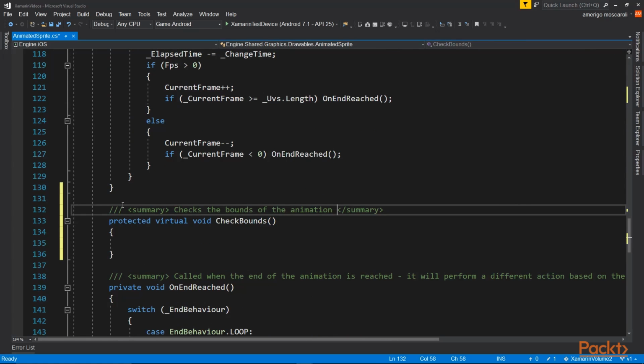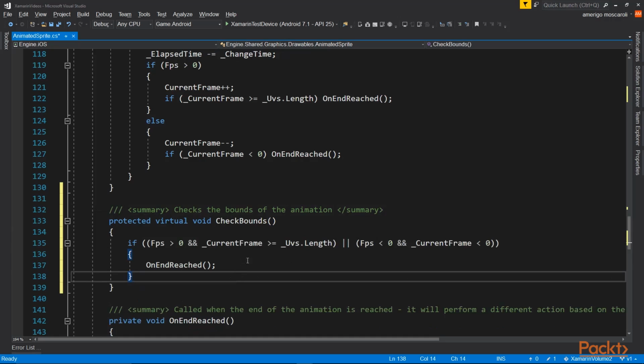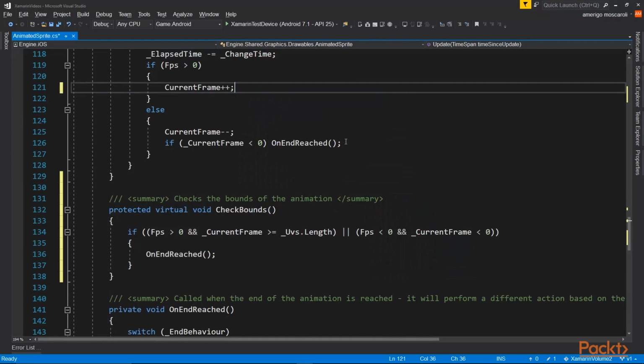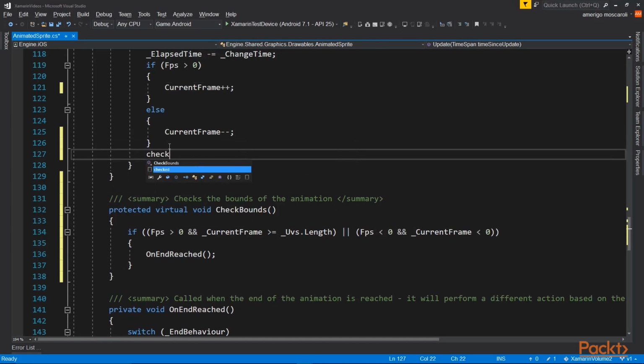Create a new protected virtual void called checkBounds. In here we're going to add the check from the update method which checks if the frames have gone out of bounds. If it is, we call onEndReached. Now in the update method remove the two calls to onEndReached and then call checkBounds.